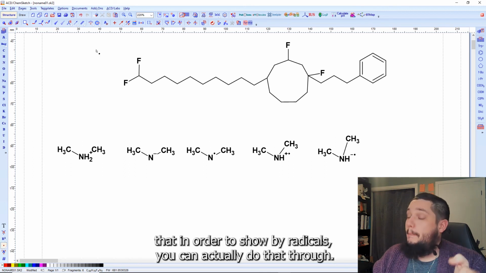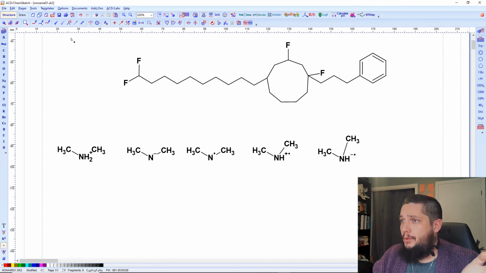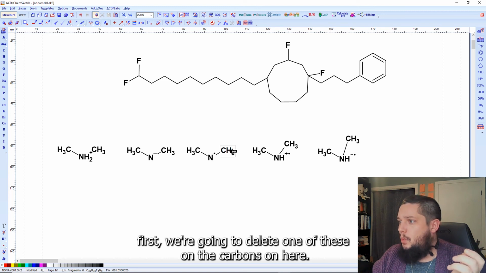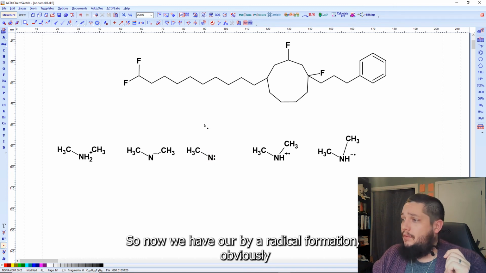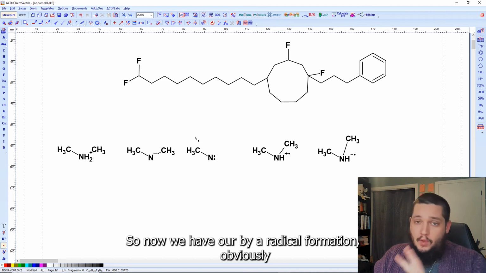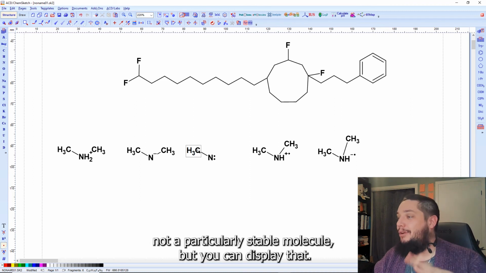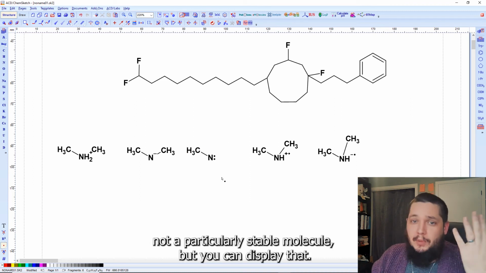In order to show biradicals, first we're going to delete one of these on the carbons on here. We're going to go back to our radical tool and add on our second radical here. So now we have our biradical formation, obviously not a particularly stable molecule, but you can display that.